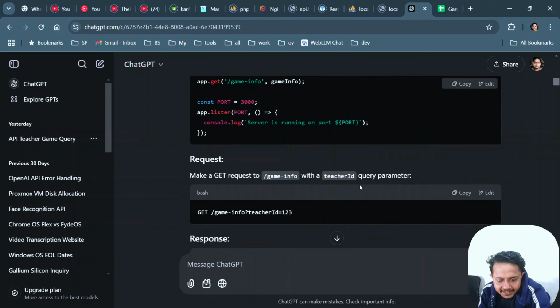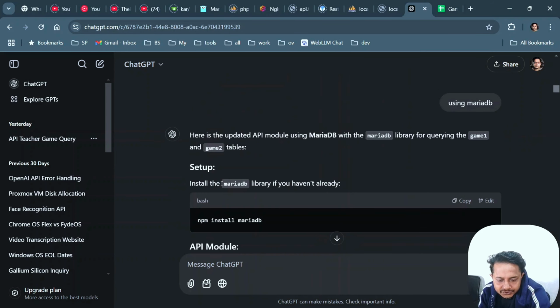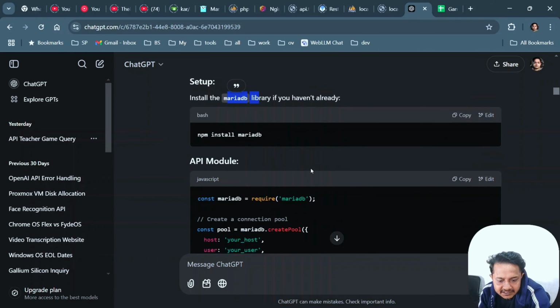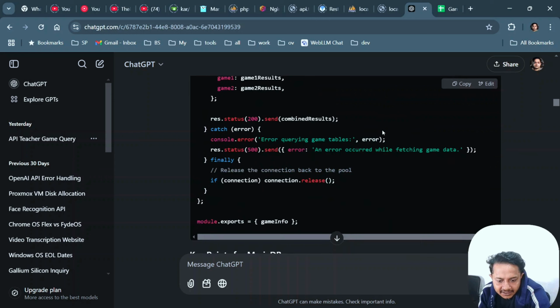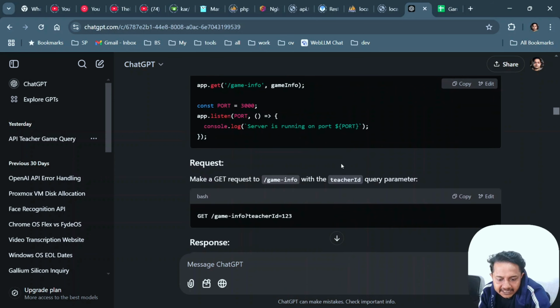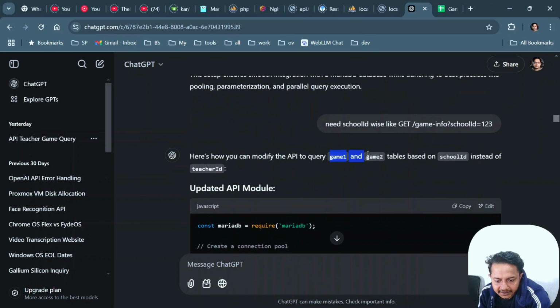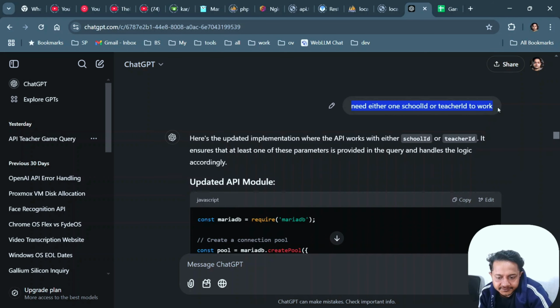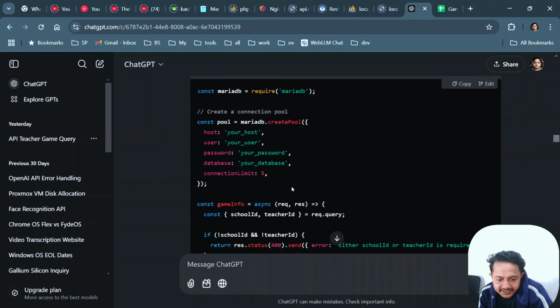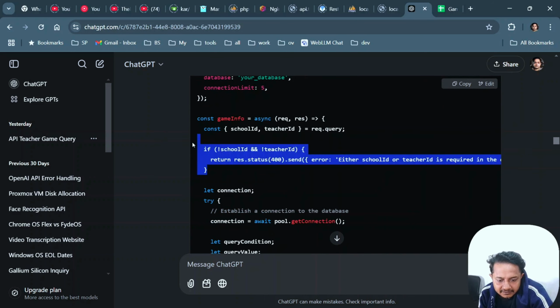So it has continued with PostgreSQL. But later on, I asked that I would use MariaDB. So it has provided the MariaDB. That is the simple change it has done. Later on, there was some modification like game 1, game 2 and school ID and teacher ID, all I need in one place. So it has provided the updated code base. I have just asked I need either school ID or teacher ID. So it has provided this one, that school ID or teacher ID must be there.